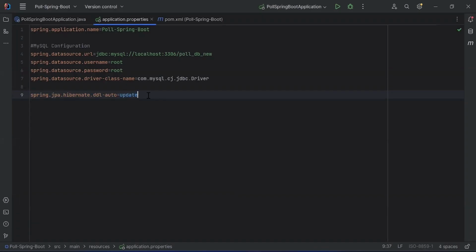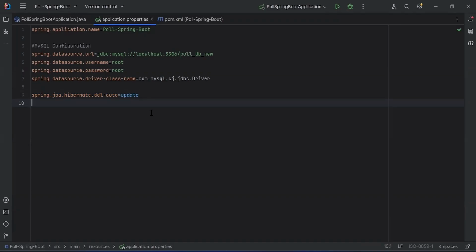After this, I'm going to add the configuration for Hibernate. As you can see, this line configures the behavior of Hibernate regarding database schema generation. After this, we have another config, spring.jpa.show-sql, set to true. This line enables the logging of SQL statements generated by Hibernate.